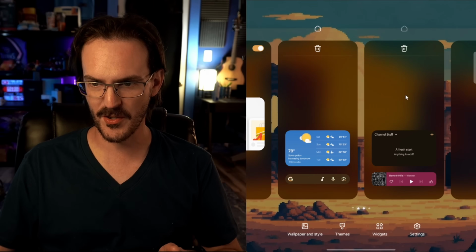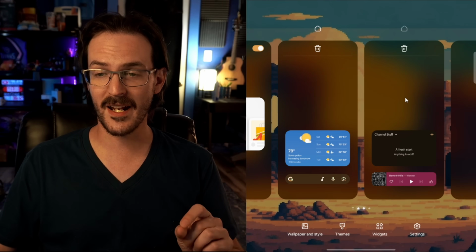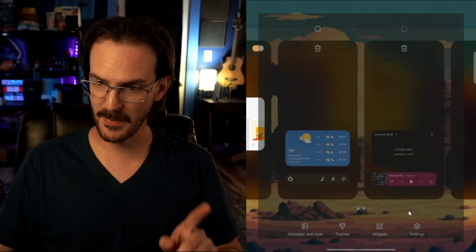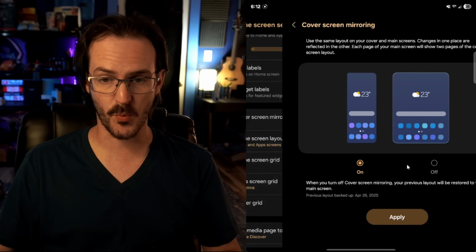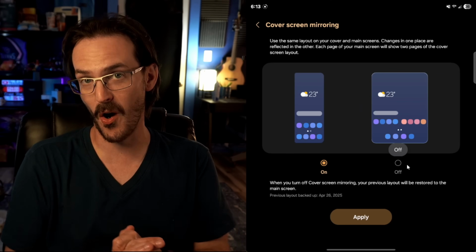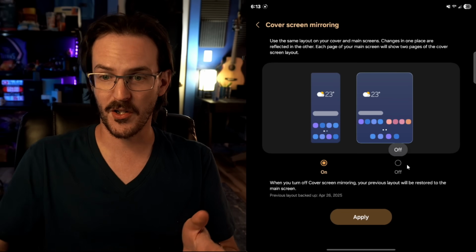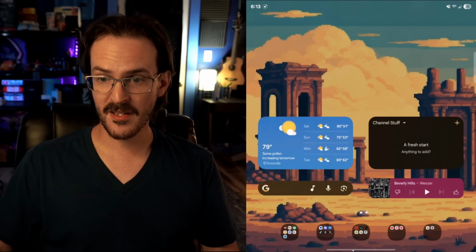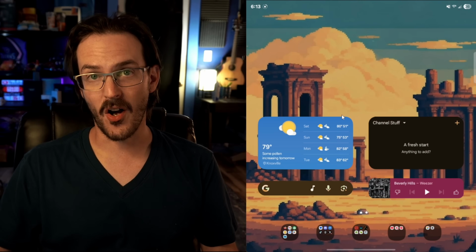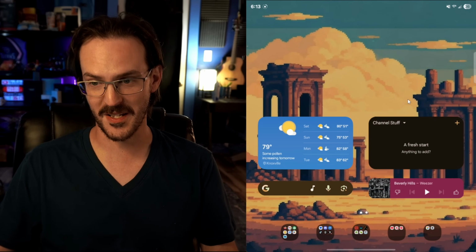If I long press on my screen, you can see exactly what that is. I have a particular setting not turned on. If you jump into your settings, you will see cover screen mirroring. I'm one of those weird people who actually has that turned on. I'm used to that behavior on my other foldable devices, and I have it turned on here. So basically what happens is my home screen is the same as it is on my cover display. It's just the first two pages on my cover display.